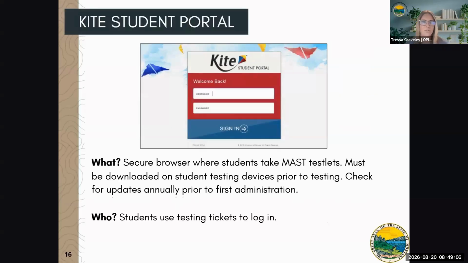The Kite student portal is the secure browser where students take MAST testlets. So this must be downloaded on student testing devices prior to testing. Check for updates annually prior to the first administration. This is for students, and in order for students to be able to log in, they will use testing tickets that will become available when the window opens.